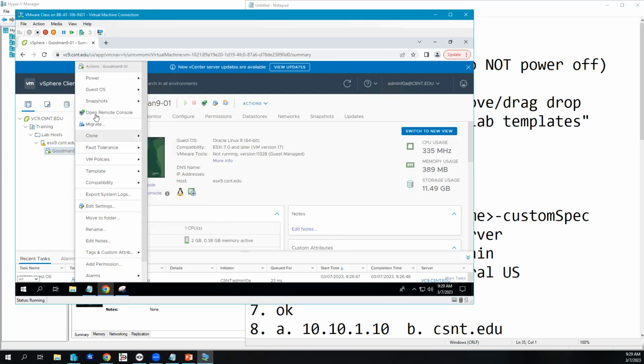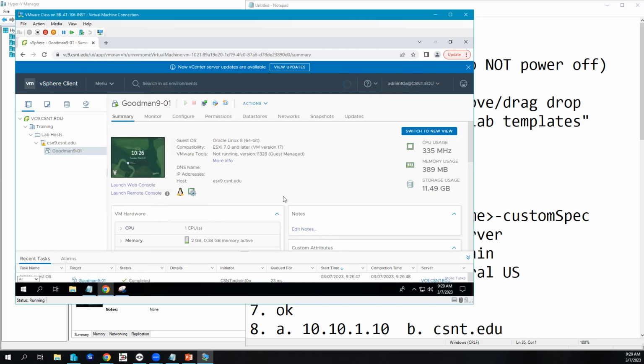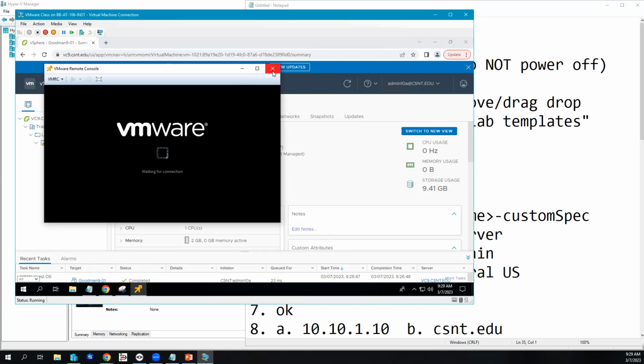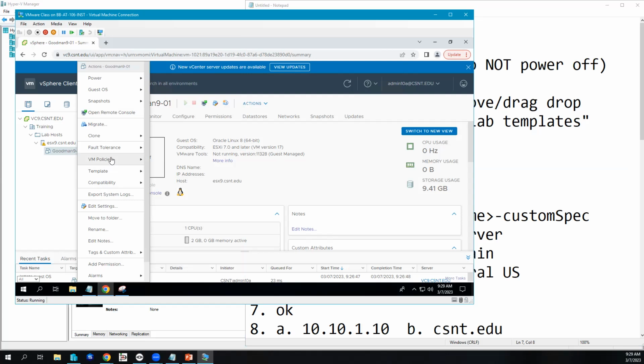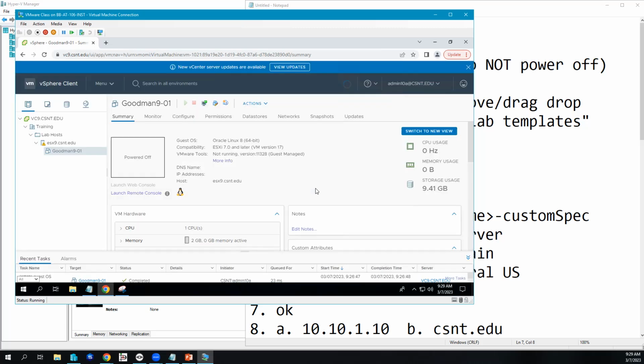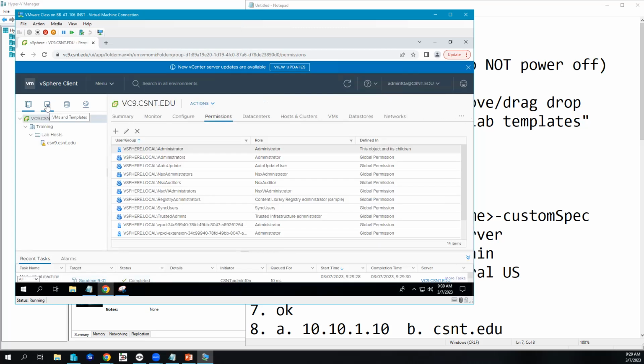So why is my Linux not wanting to, okay, it finally shut down, it just took a long time. So gotta wait on it, don't go fast. Now I need to convert it over to a template. So using the template menu, convert to template. It'll disappear if I'm not under the VM and templates view. Dragging it to the right folder.